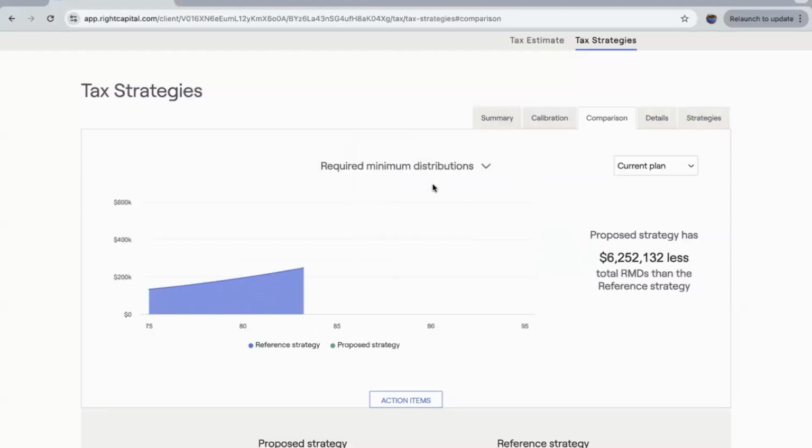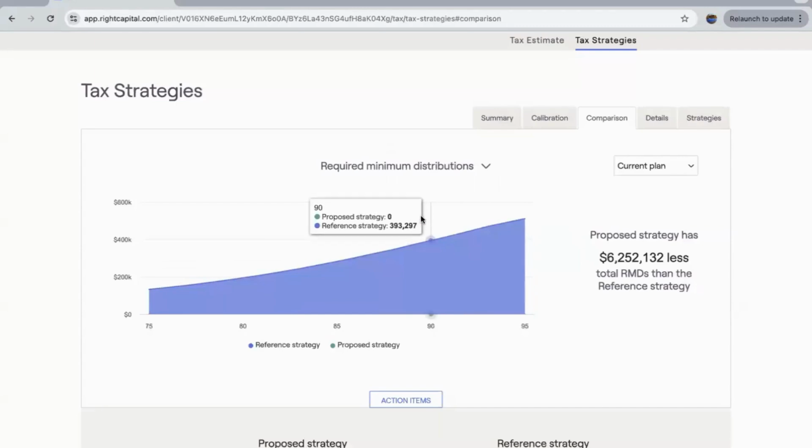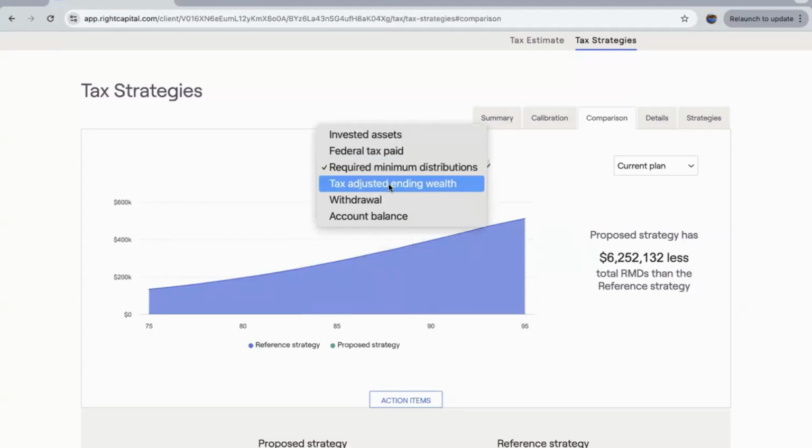We also have a chart that will show us the difference of RMDs and how much less we're going to have in RMDs. And just looking at this chart, it's not surprising that with the proposed strategy, we are negating RMDs entirely just because we're fully converting those tax deferred assets.